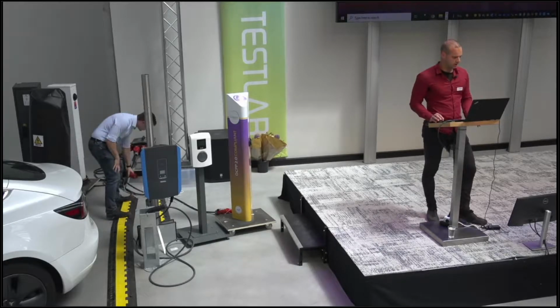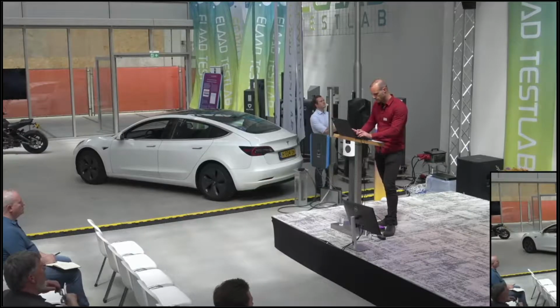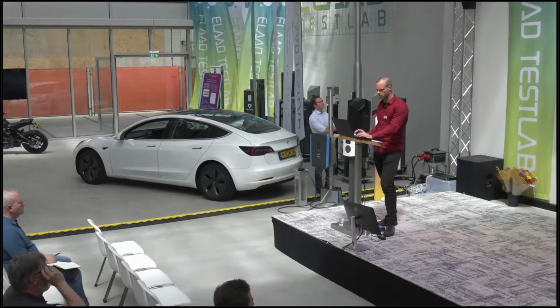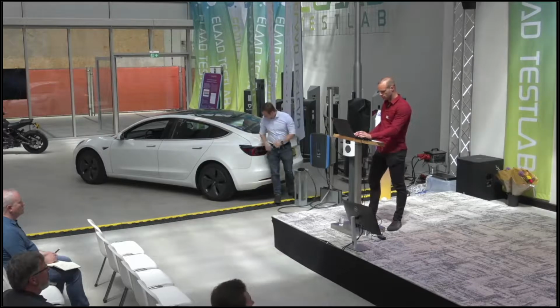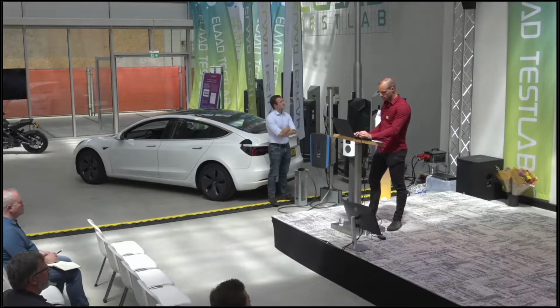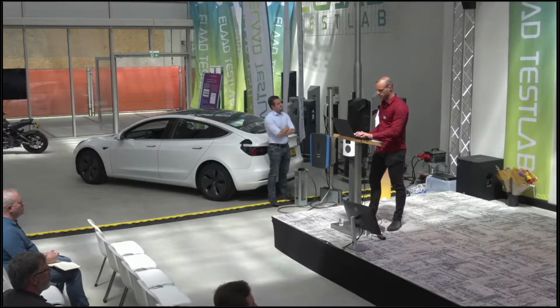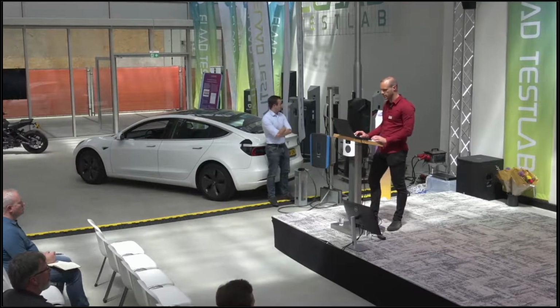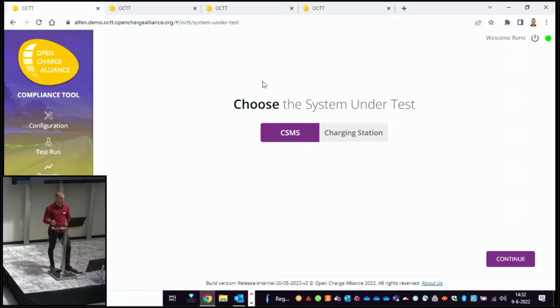So this is basically the login screen where you put in your username and your password. Then you will be prompted to enter an OCTT token, which will be sent to your email. And after putting in the OCTT token, you enter the CSMS screen, on which you can select a CSMS or a charging station, depending on which system you want to test. Now for this demonstration, I start with a charging station.